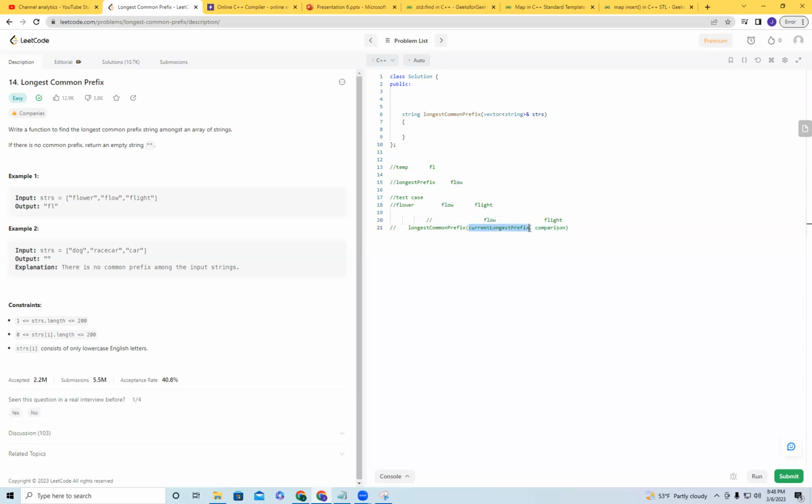So whatever the current longest prefix is, we're going to do that comparison and stick it in temp. And then the last thing we're going to do is overwrite our longest prefix with the temp. Once again, in this case we're not going to return anything. It's just going to be a void function, because we're going to use references. So here, we're going to have a void function called longest common prefix, and it's going to take in two strings.